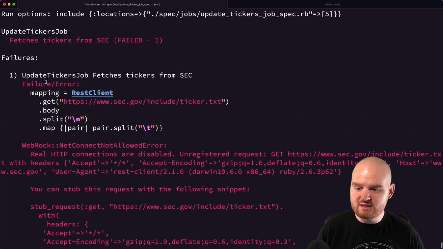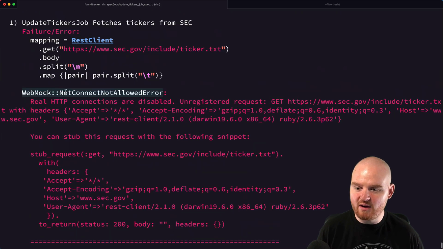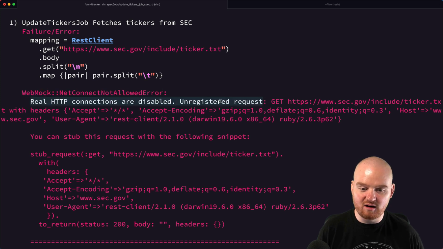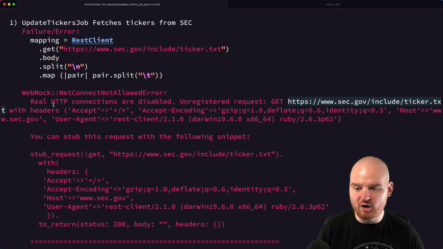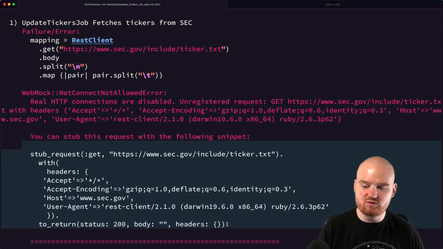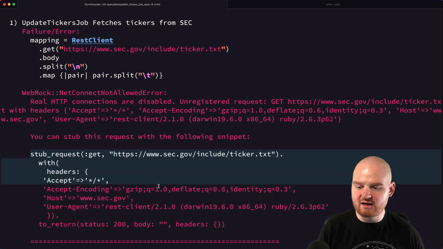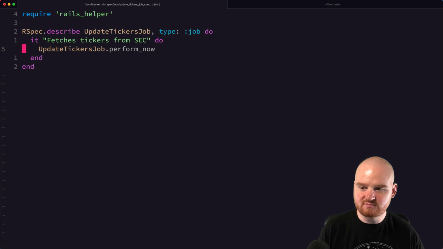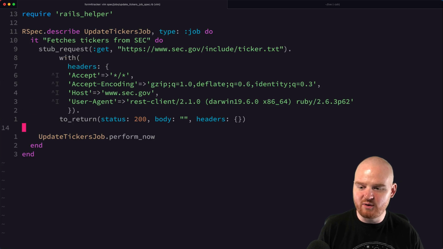Okay. So now we see that the test failed and it says WebMock::NetConnectNotAllowedError. Real HTTP connections are disabled. Unregistered request: a GET request to this external third party with these headers, et cetera. And then it even gives you the code to stub it out. So I'm actually just going to copy this code and drop that in right above our test.